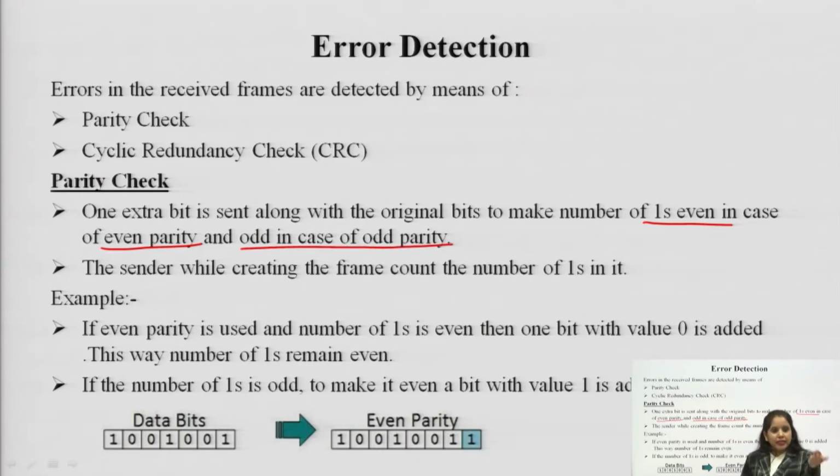So, one extra bit is sent along with the original bits to make the number of ones even in case of even parity and odd in case of odd parity. We will also go through some examples for better understanding. The sender, while creating the frame, counts the number of ones in it. So, here comes an example.